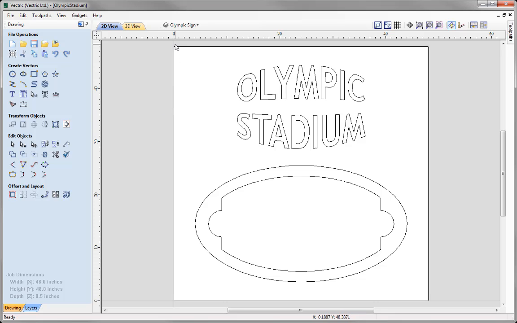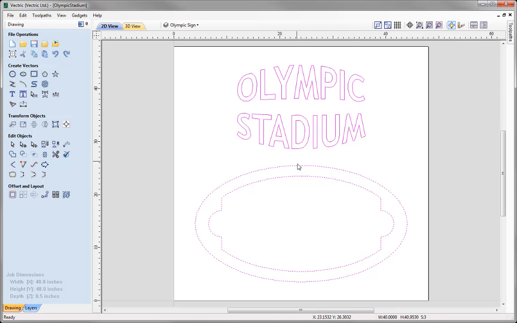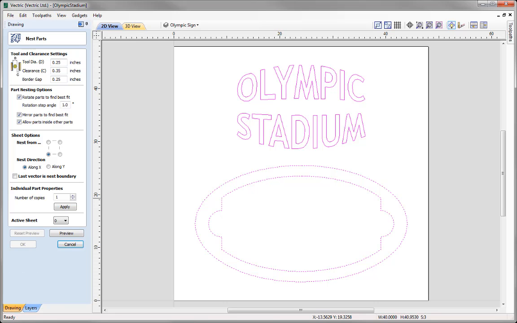So to do that, we're just going to select all of the vectors. I'm just box selecting those so that they're now all highlighted. And the nesting feature can be found at the bottom over in Offset and Layout, and it's the last icon, Nesting, Nest Selected Objects. And if I click into that, that will open up the nesting tool.